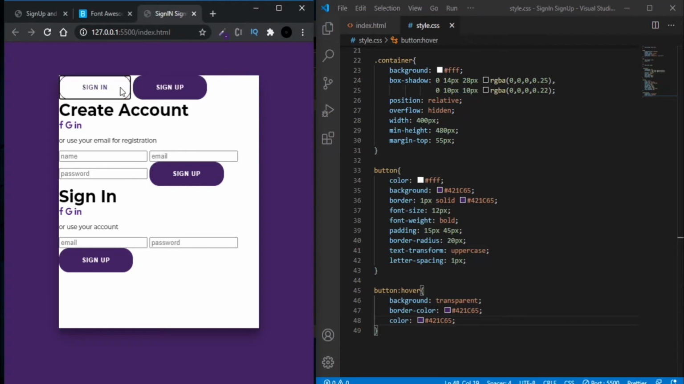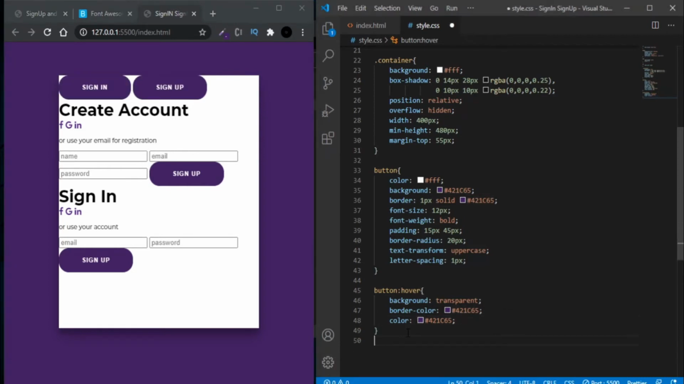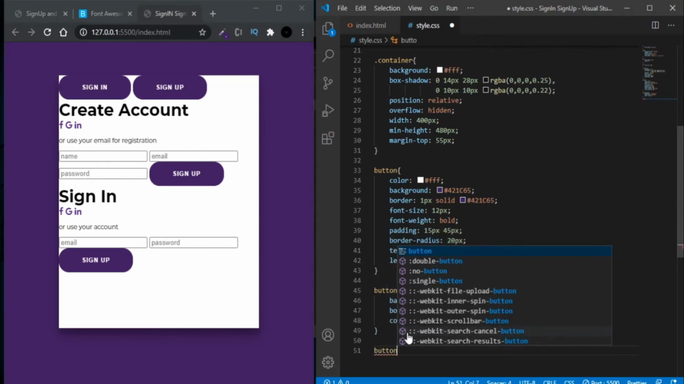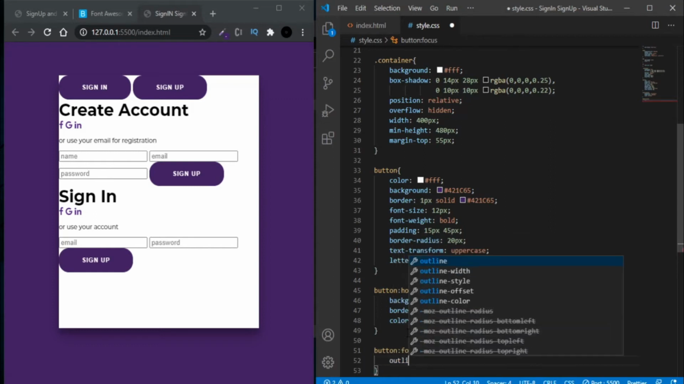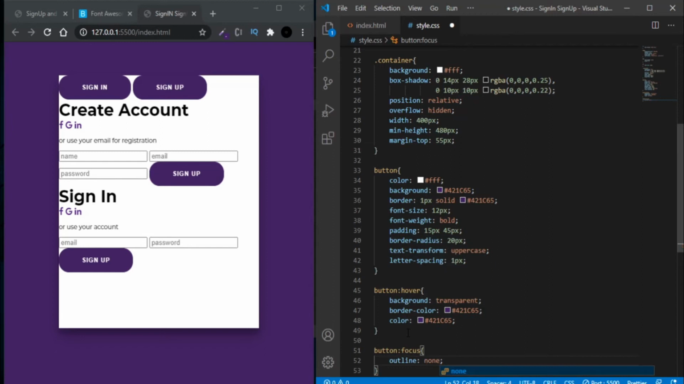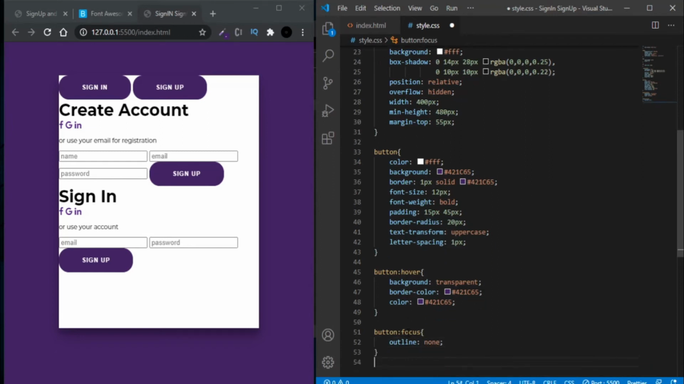Right, and on click we are getting the outline. So for that we can just do it like this: button focus, and on focus we can just remove outline, none.